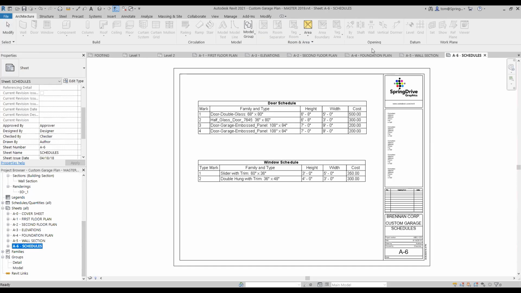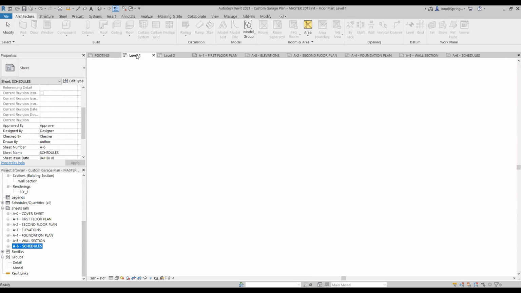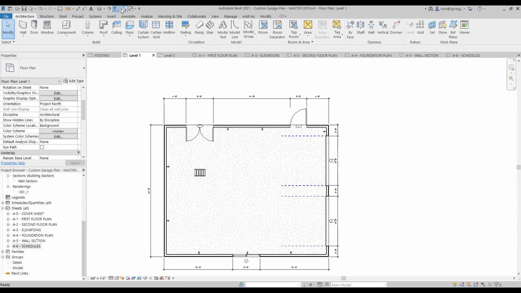So what I'm going to do here is just clean this off. I'm going to level 1 in this one right here, and I'm going to close all these out. This allows me to close the inactive views, and it only leaves one view open here. So I've got that, and this is my custom garage plan master 2019. So now I'm going to start with my project.